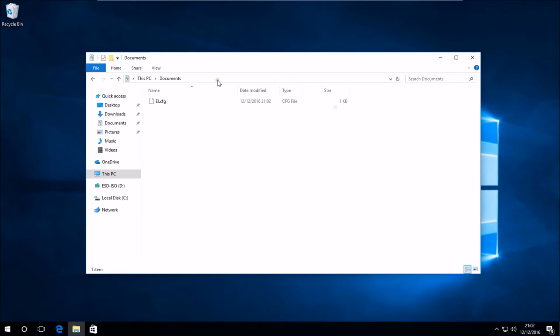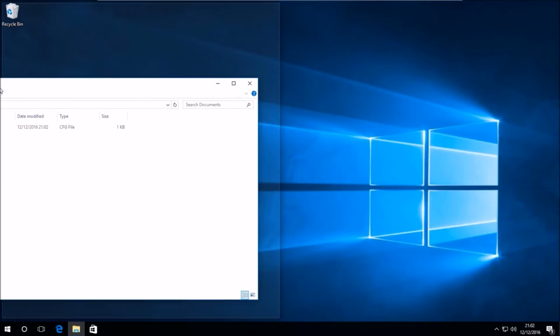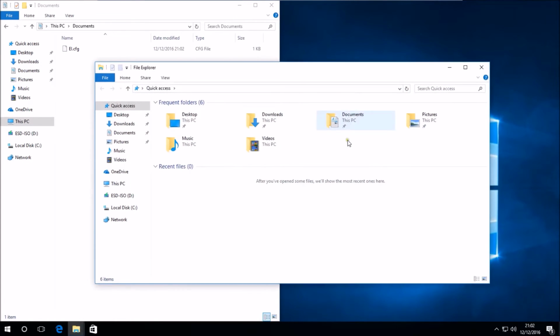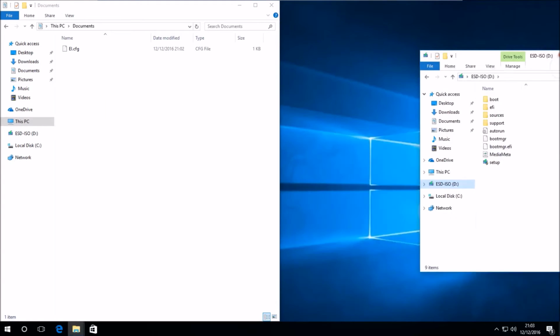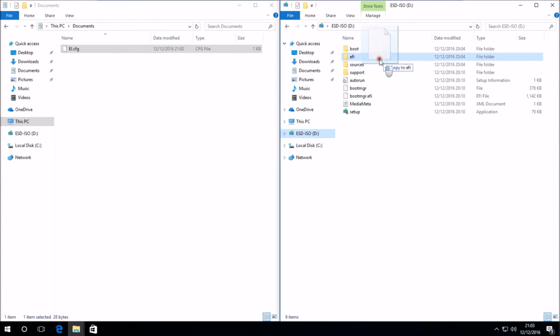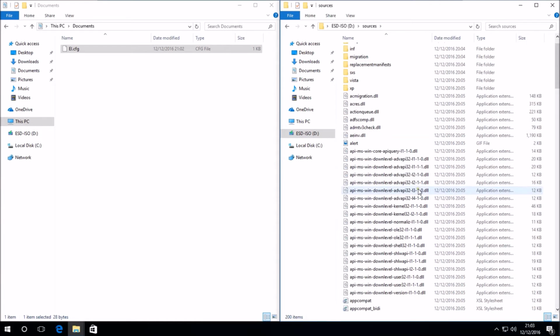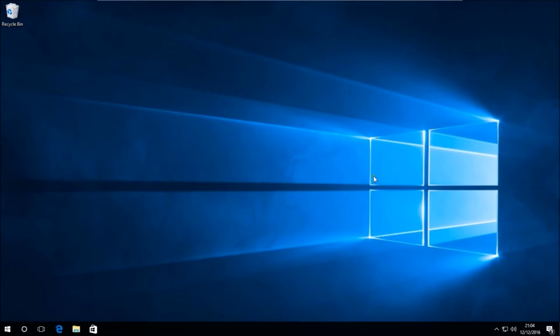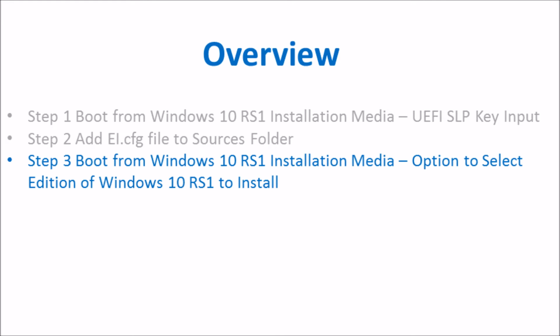And I'll open up my Documents folder and Aero Snap it to the left. And I'll open up the bootable USB and Aero Snap it to the right. So this EI.cfg file needs to be copied over to the sources folder. So we see it's there and we're happy now. And what we're going to do now is essentially boot off this bootable USB once again.